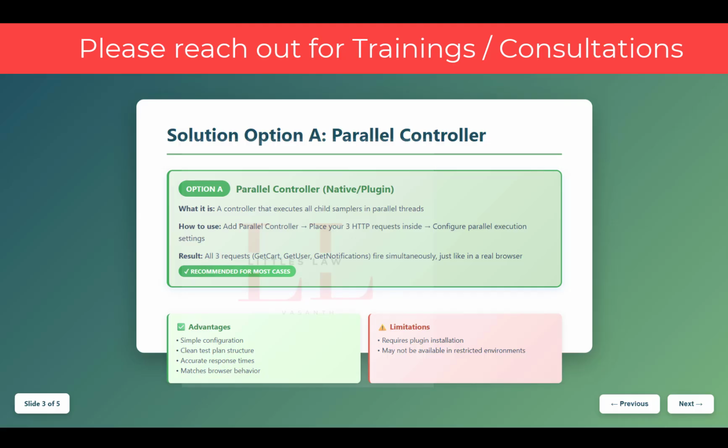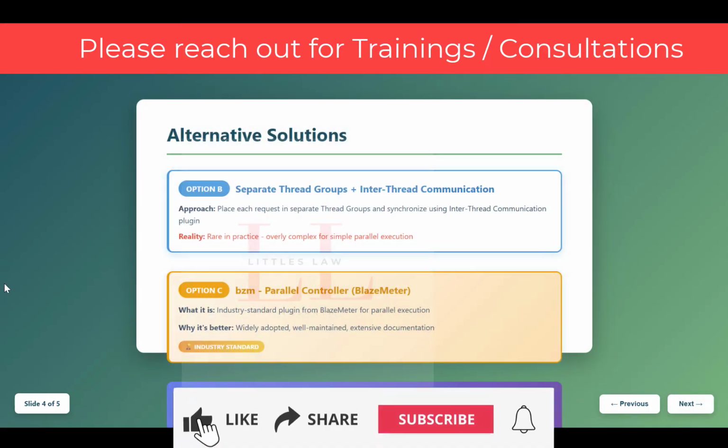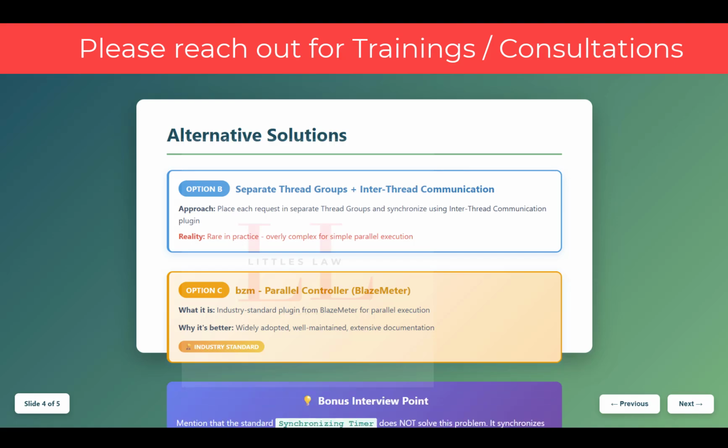Simply, it's very effective and accurate. And moving on to the next slide, the alternate solution. So now let's discuss the alternatives, because in an interview showing that you know multiple approaches will demonstrate how deep your expertise is in JMeter.